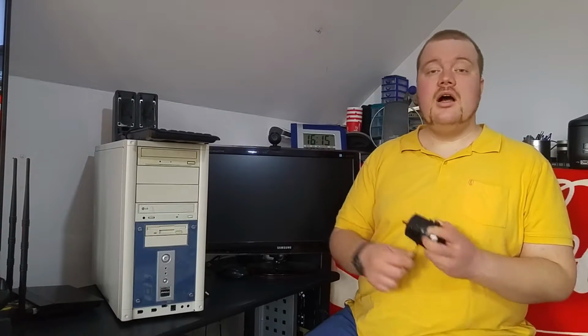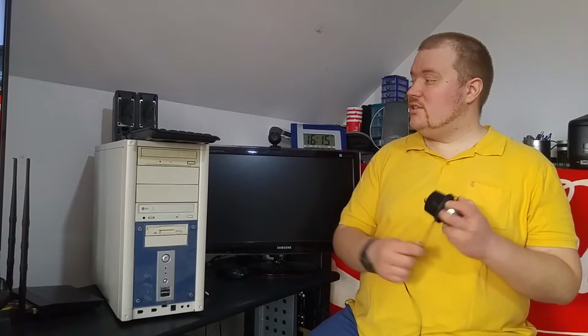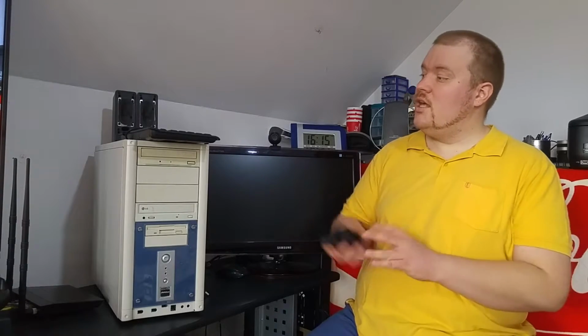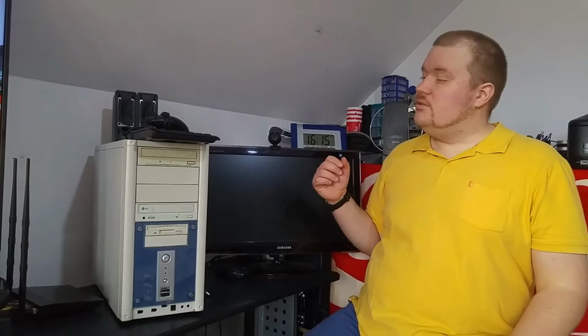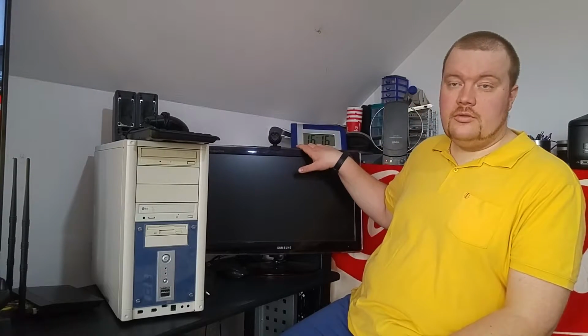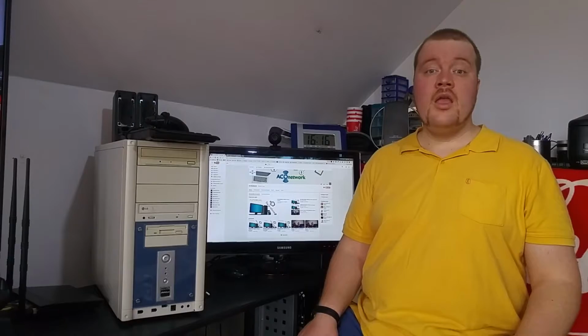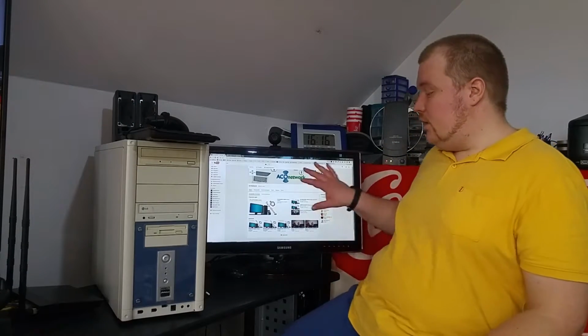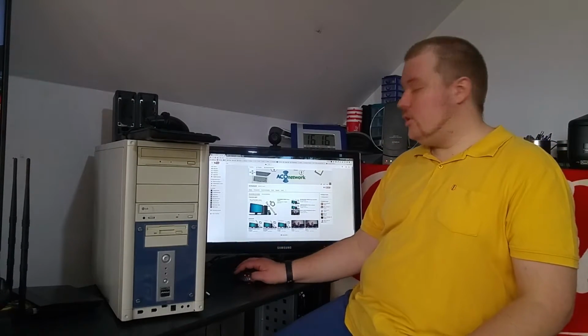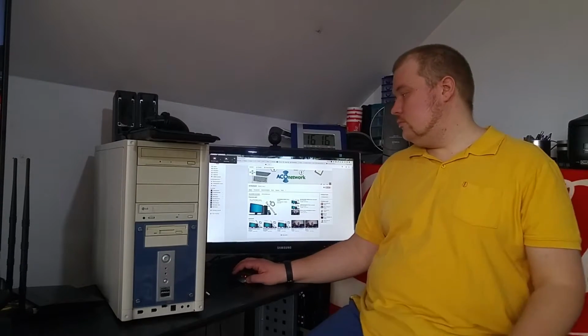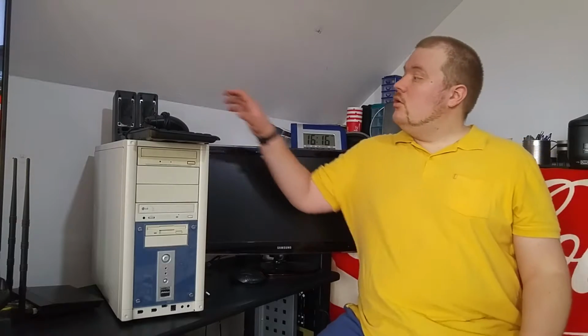Next are output devices. Output devices are devices that receive data from a computer, like a monitor or speakers. On a monitor, we see what we are doing on a computer. On speakers, we hear sounds from a computer, from videos, music, and so on.